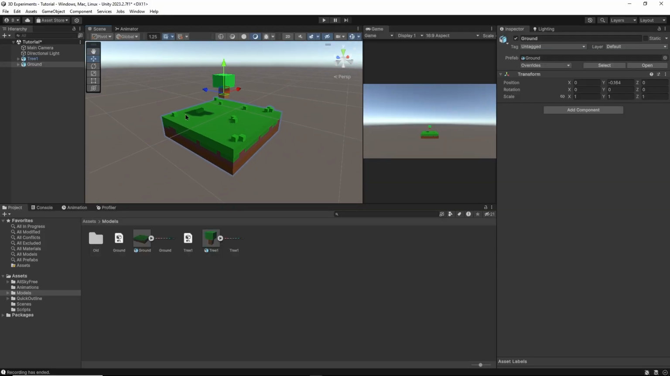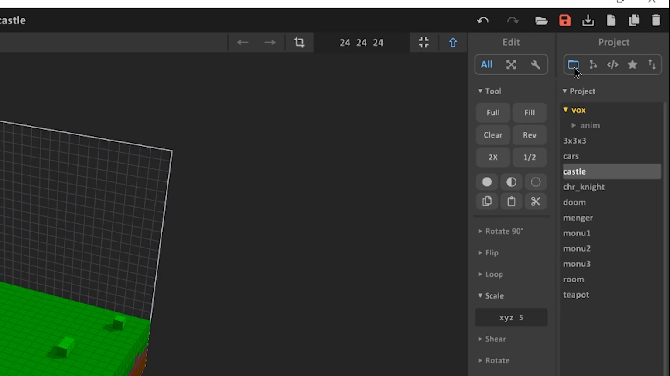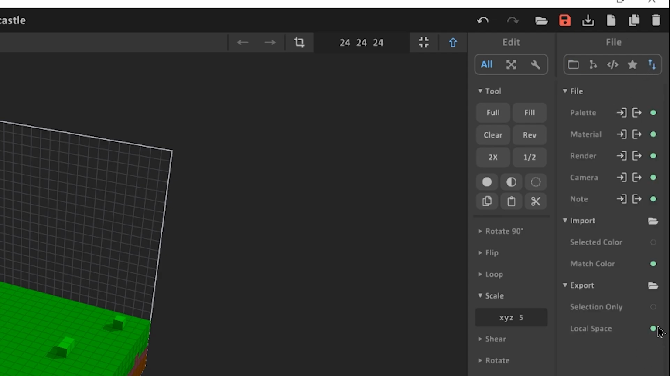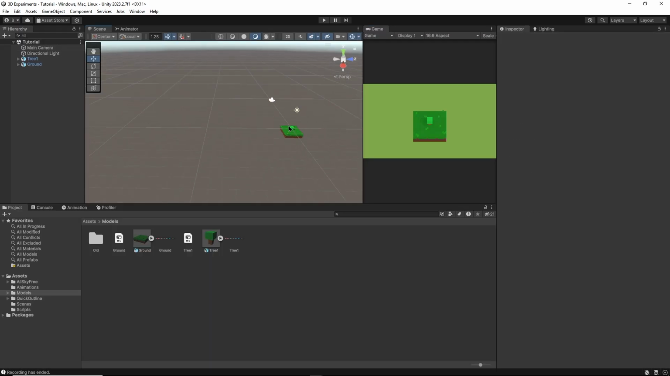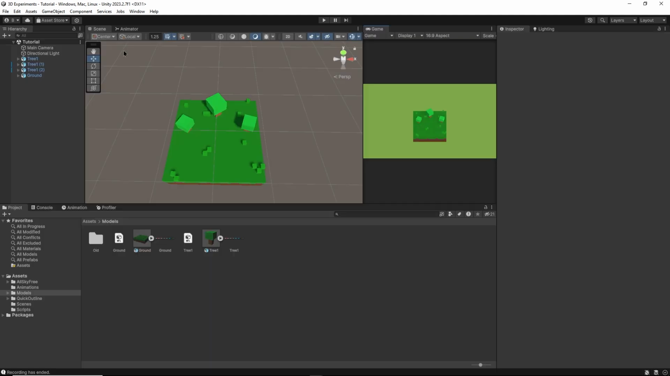If you notice that the pivot point of your object is off-center, make sure to toggle on the local space option inside Magicka Voxel before exporting. Now I can duplicate some trees around, rotate and scale them in different directions to add some quick variety.